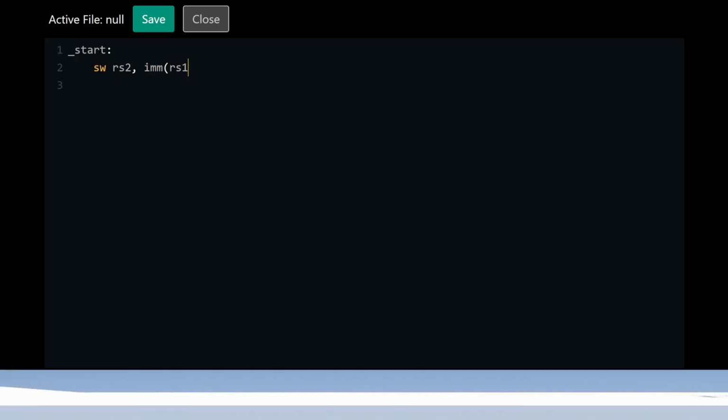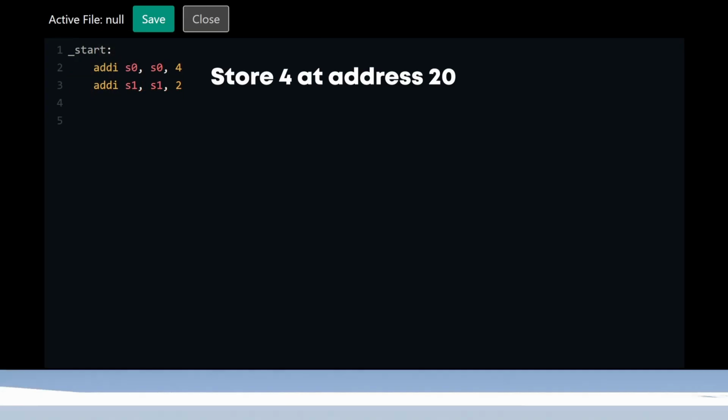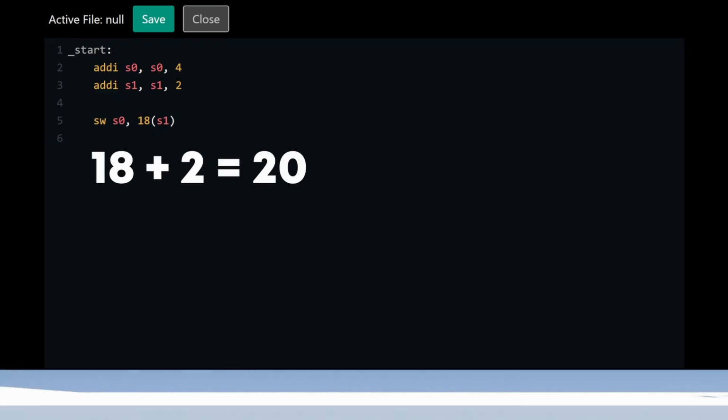The first thing you write down is simply a register, but then you write an offset added to a register behind it in brackets. For example, let's say set S0 to 4 and S1 to 2. If we want to store our 4 at address 20, and then again read our memory and store it in register S2, we would want to write this. This 18 here is so that the 18 plus the value stored at S1 add up to our wanted address.